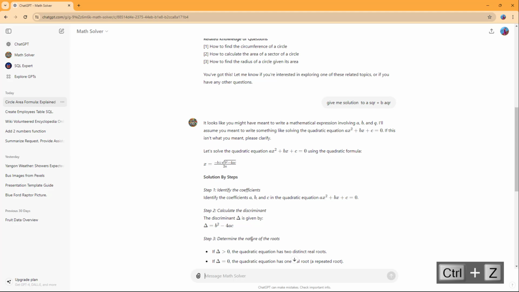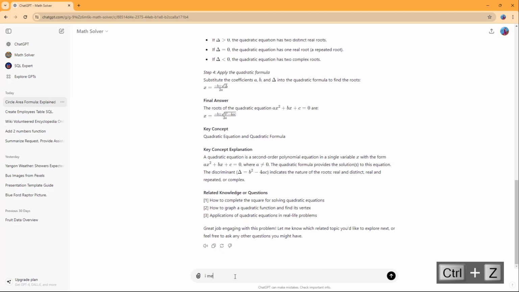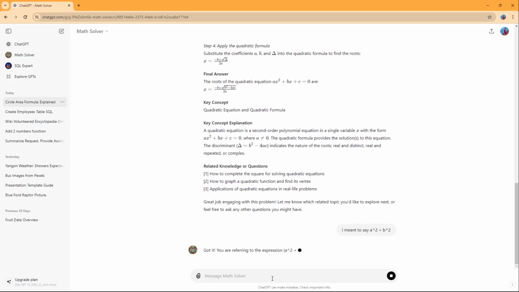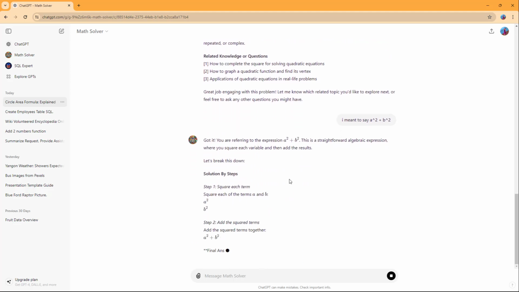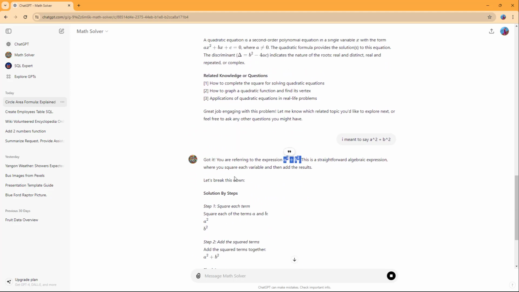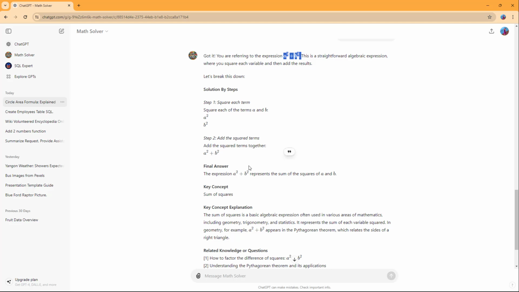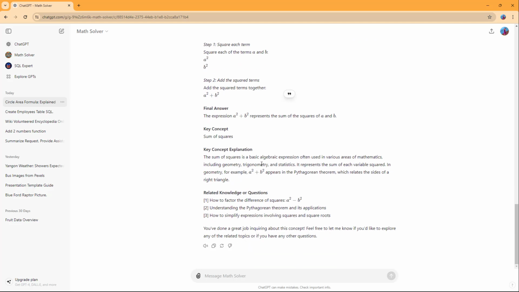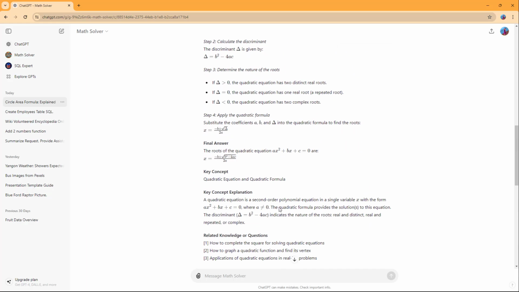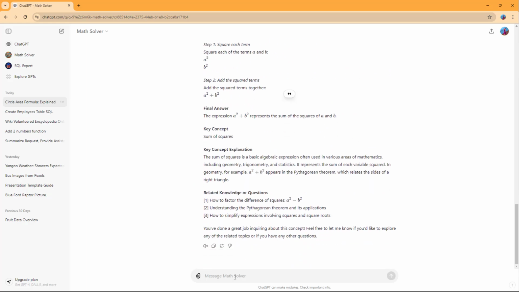So now I'm going to say, I meant to say, let's say, for example, a square plus b square, just like this. So if I were to do that, then you can see that it actually takes this formula right here and gives a step-by-step solution. So if there are any mathematical problems, then you can simply give it to it like this.